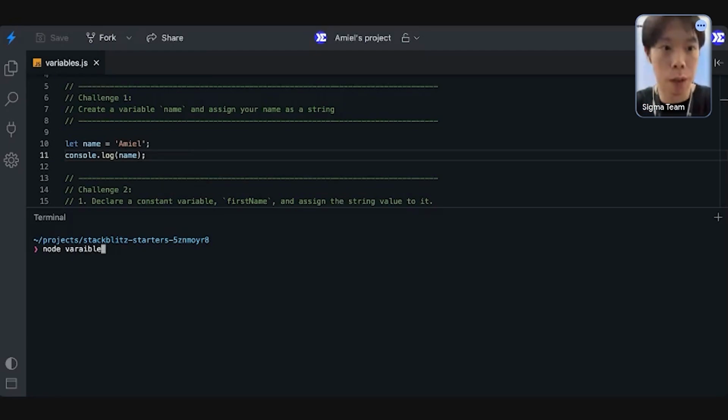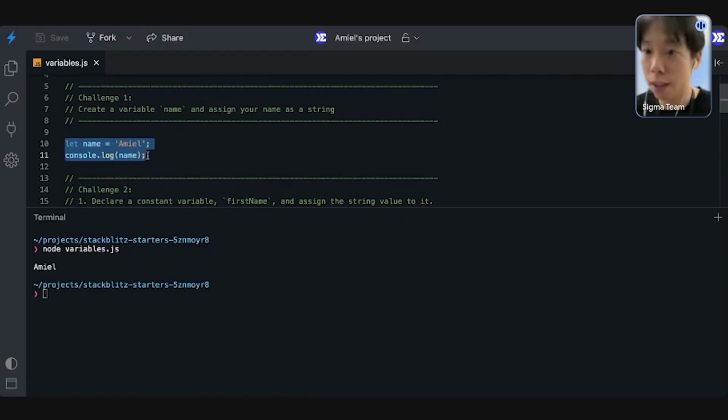So in this case, we are currently, typo again, variables.js. So NODE space variables.js. Once you're done, you click enter, and this should actually give you a result. So as you can see here, based on the code that I've just added, it tells me that I've done it correctly, because I've already declared a variable at the top, let name equals my name, Emil. And then the next line, console log, basically telling the code editor, I want you to print out whatever I store in this variable. And it is correct, right?